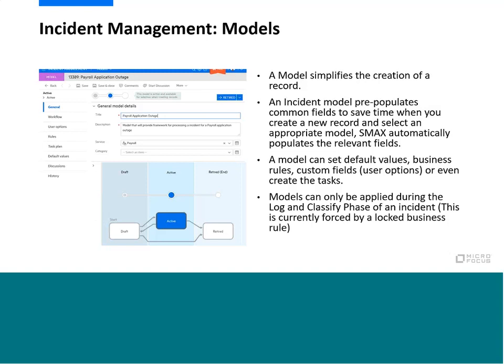You can also have custom fields, similar to user options that you have in the service catalog. You can have those for capturing extra data related to that particular type of model. Likewise, you can have business rules on there as well, specific to that incident model and the way that record's going to be treated. And again, we'll demonstrate that in the configuration use case a bit later on.